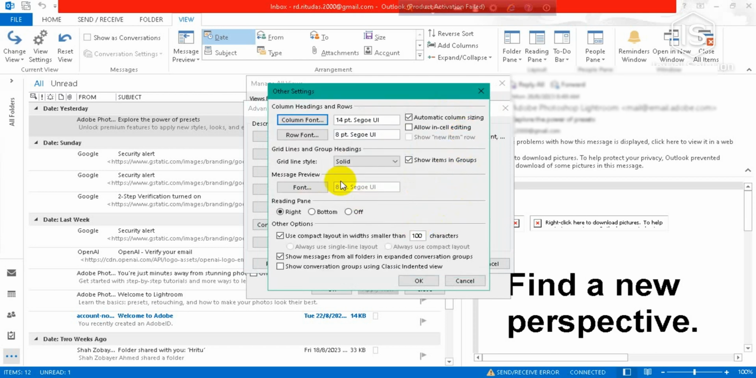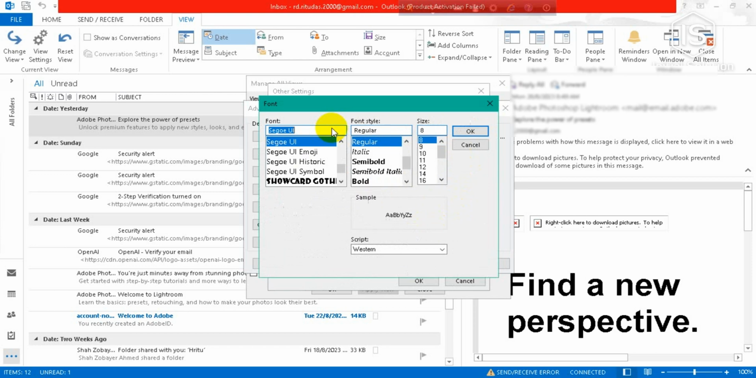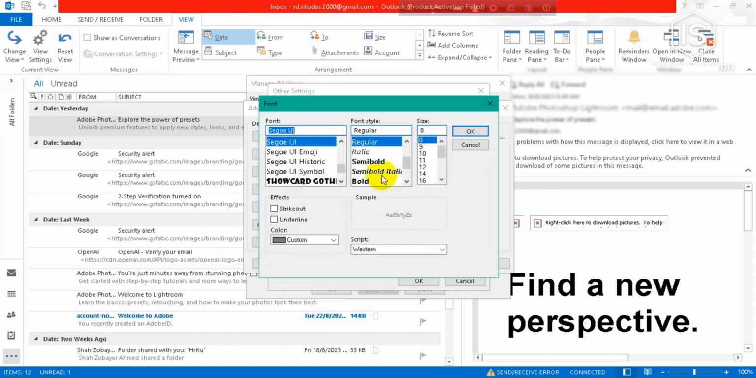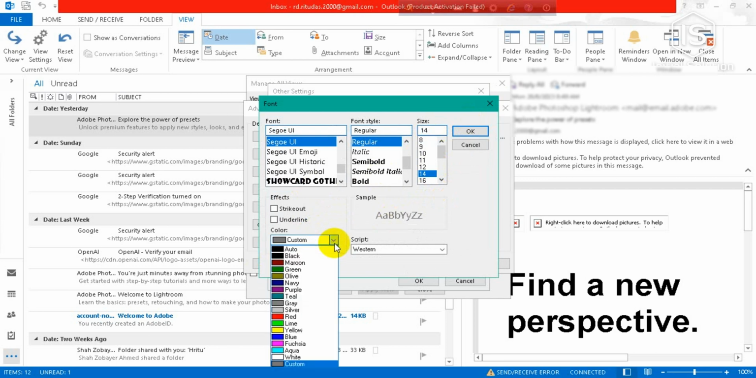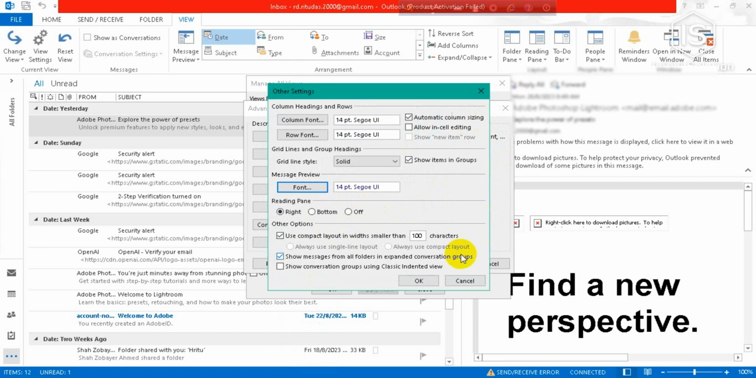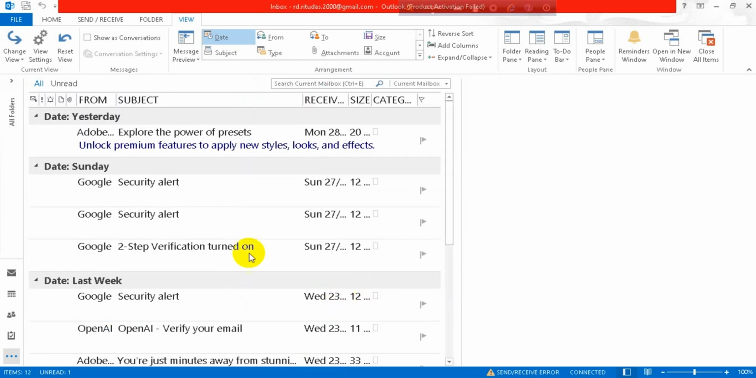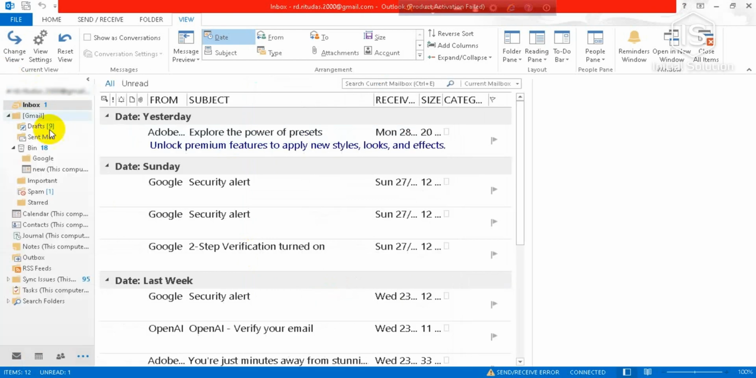Okay, go for OK. Now go to row font and again go for 14, and go for font and go for 14, and you can choose a custom color from here. I'll choose navy, then OK, again OK, and OK again. Now you can see here all are changed. There is the date and these are all changed.